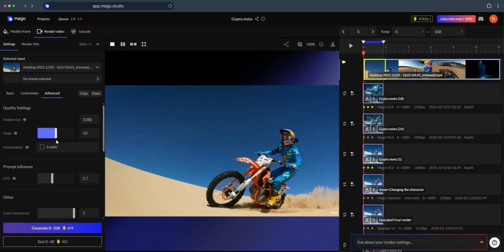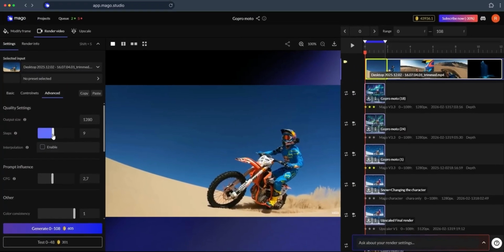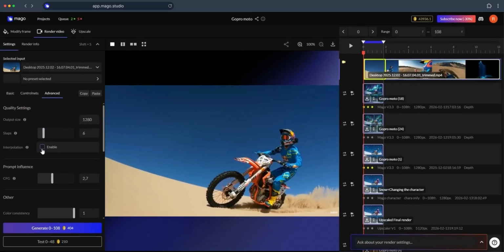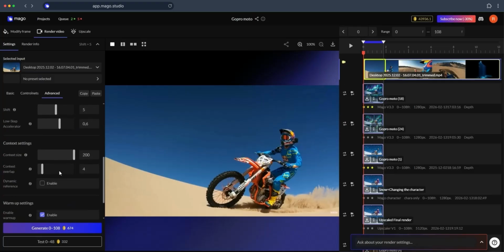If you want to generate faster when testing, enable interpolation and you can also lower the steps. Then you have the prompt strength. Keeping it between 1 and 3 is optimal in most cases. I'd recommend increasing it, especially if you have unwanted things in the renders, to leverage the negative prompt.